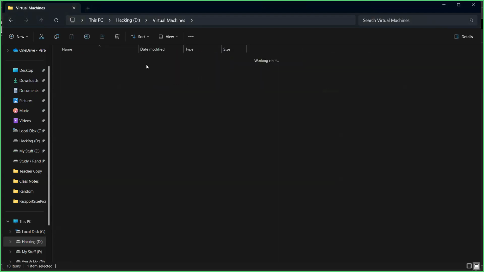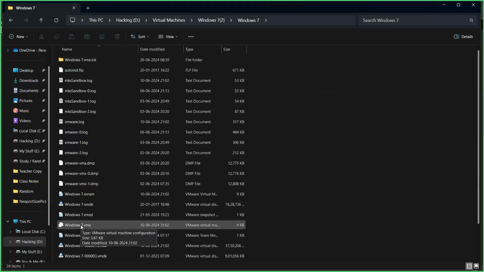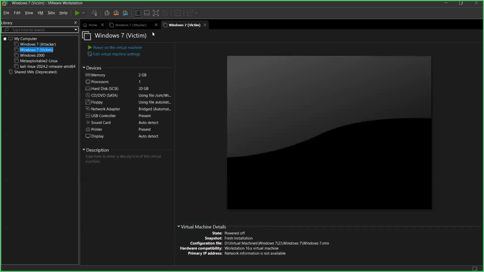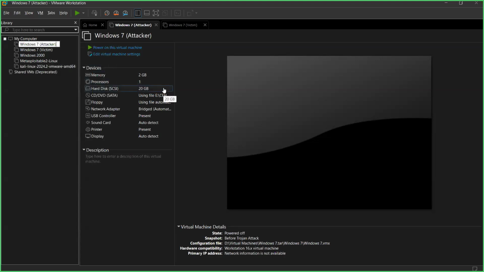In the second extraction, you'll have one more zip file. If you extract that as well, there's a VMX file here. Double click on that VMX file and you can see this is the other machine. You can rename the machines as well. If you right click on any machine, you have an option here to rename it. You can call it Windows 7 Attacker, or Windows 7 1 and Windows 7 2, or anything like that. It's your choice, just to differentiate between the two virtual machines.